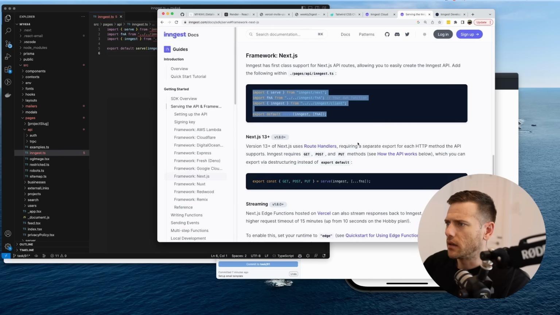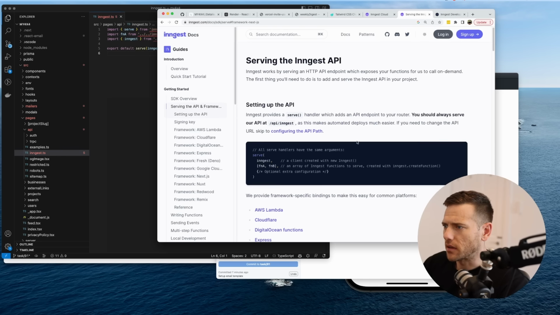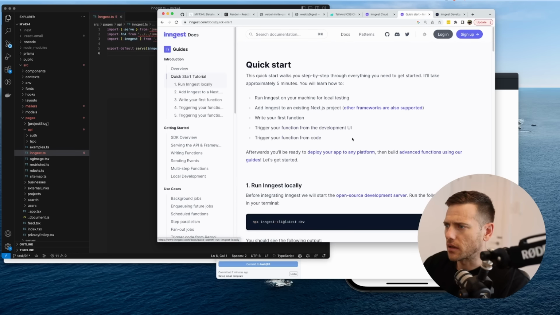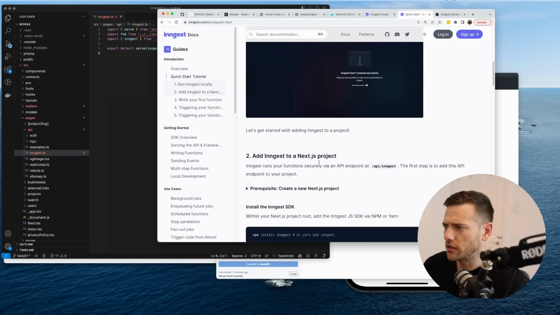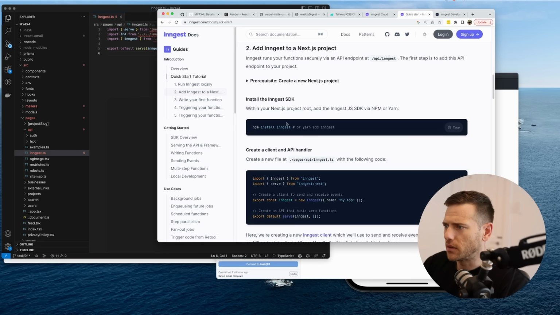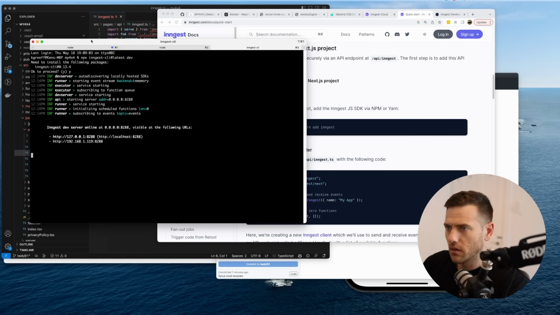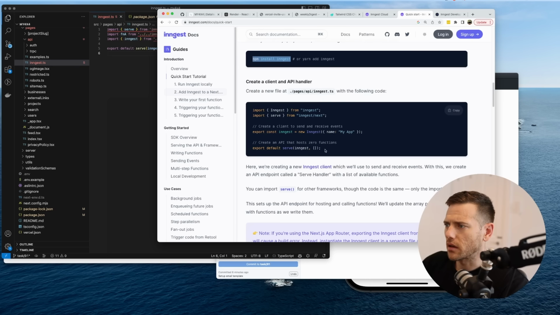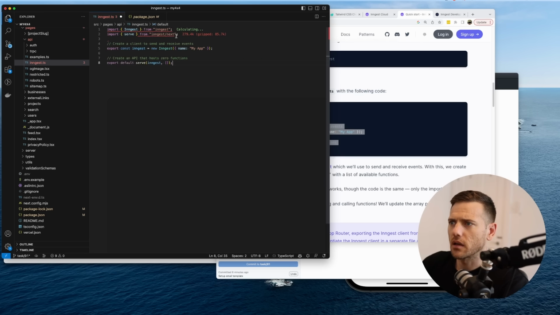Now we need to install, there's a piece missing here. We need to install this, I'm imagining. Quick start. So we run the server. That's cool. Add Inngest. All right, so we need to add this, so let's add that to our project. Then open another tab, create a new client handler. All right, so we'll do this. Chuck that in.